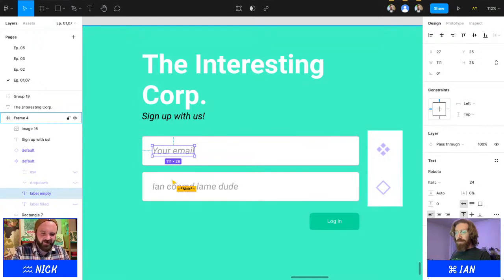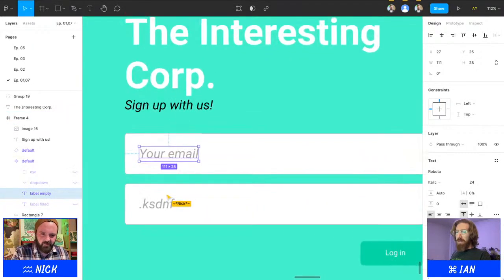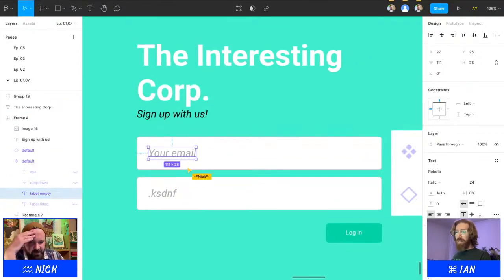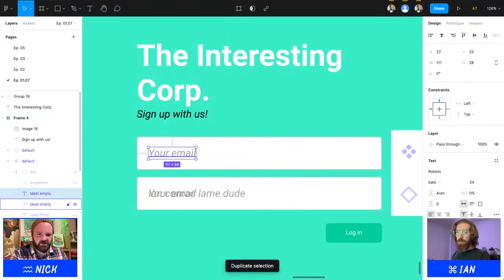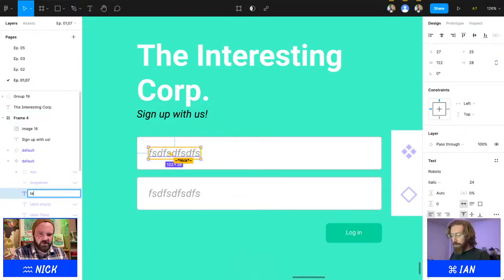So when I change it on that instance, it's not going to change the component. However, if you have an unchanged instance and then you change the component, you're going to see the changes come across on that second box. So that's pretty cool.